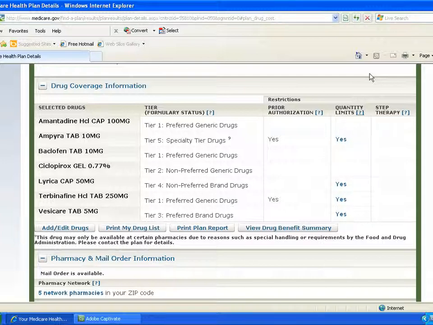One final note on the restrictions portion of the plan details page. All of these requirements can be waived through a process called the coverage determination or the exceptions process. That's when you ask that a plan make an exception to one of these requirements for you. Some people prefer to avoid these requirements by looking at a different plan.